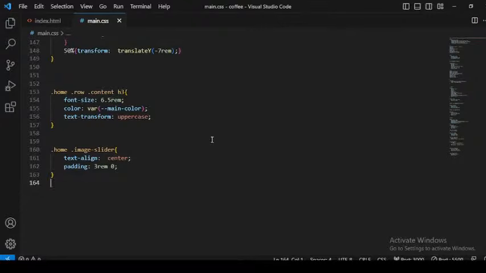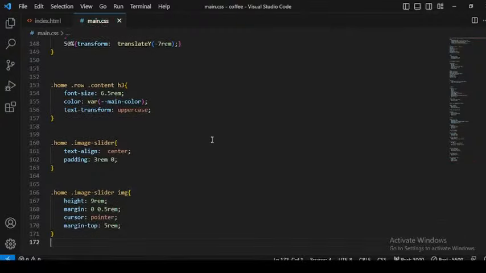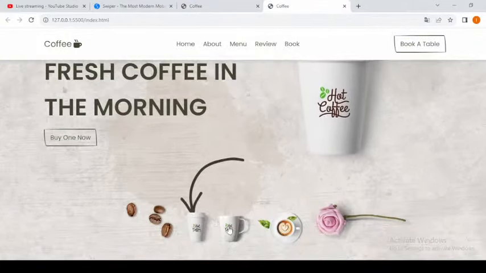Then let's style the image tags inside the image slider. I'm going to reduce the size to 9 rems. Then let's have a margin top and bottom 0, then left and right 0.5. Then let's have a cursor pointer. Then let's set a margin top of 5 rems. There you can see, but there's no animation, there's no up and down, because we have yet to transform them.